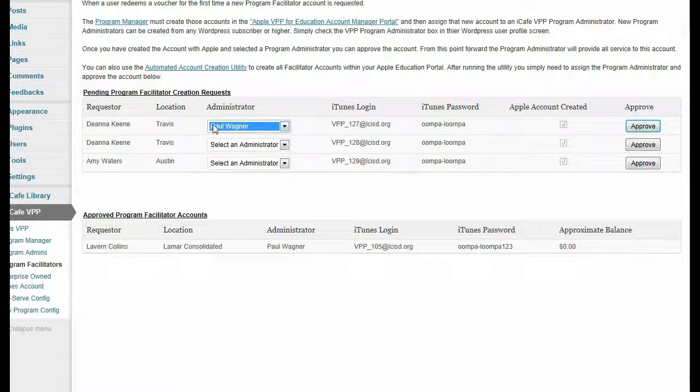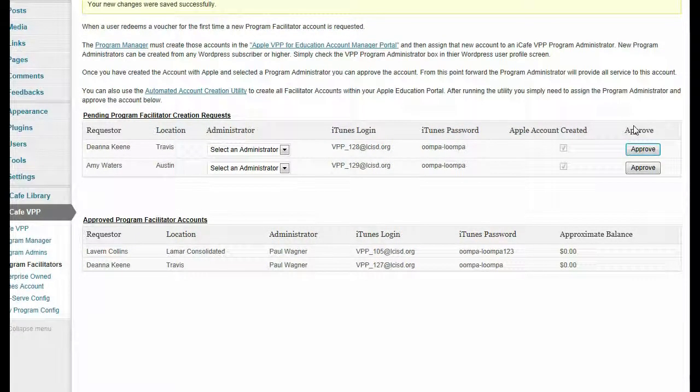So for this account, I'm going to select Paul and go ahead and approve it. And that's all that I needed to do as a program manager. If I'm running the automated utility, I can allow that utility to run on a schedule, and all I need to do is log in and assign an administrator and approve the account.